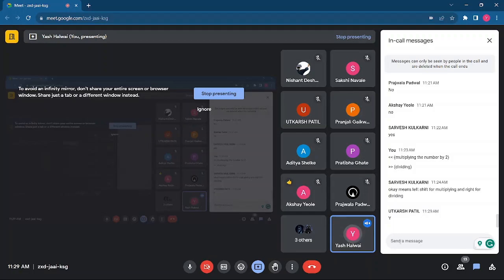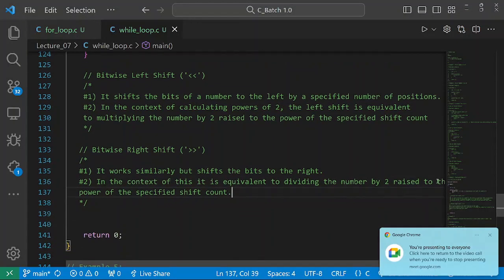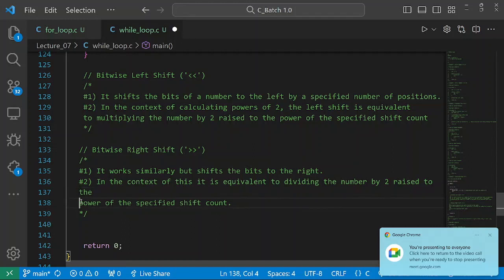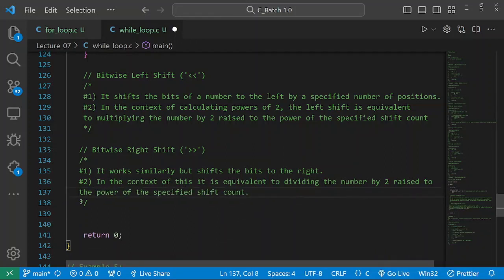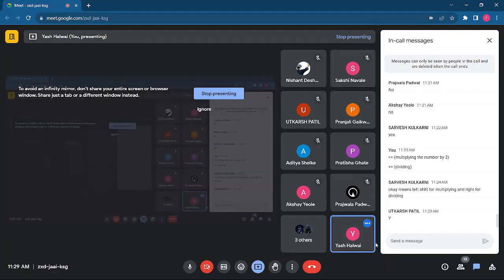Okay. I hope it is clear now, bitwise left shift as well as bitwise right shift, but I will take it in more detail in a proper session where we will cover all the bitwise operators. Okay, so hope it is clear to all.